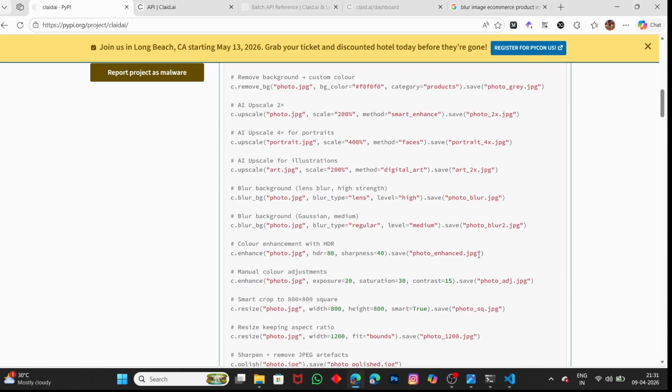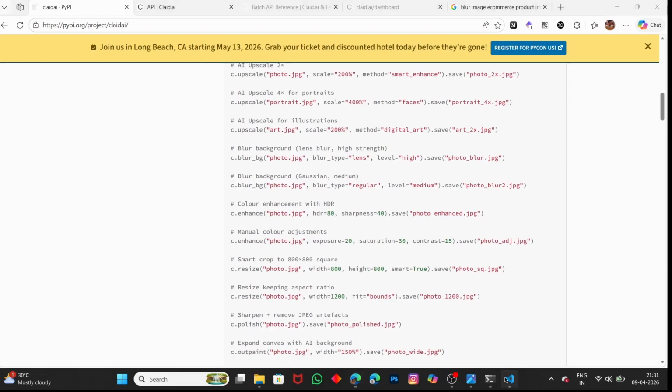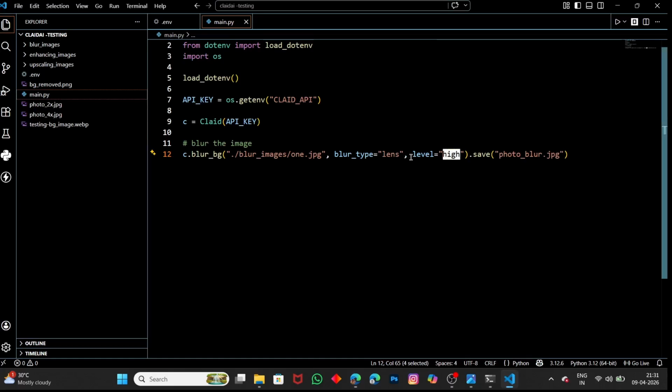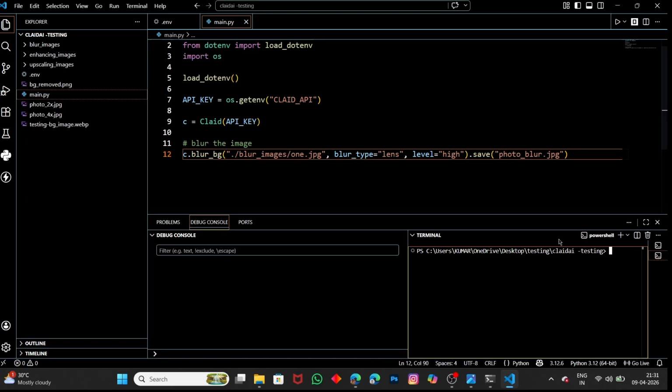You can do the regular as well, that is medium, and you can also do the color enhancement as well. You can check the documentation there. I will provide the link in the description. But I will leave the level to high.